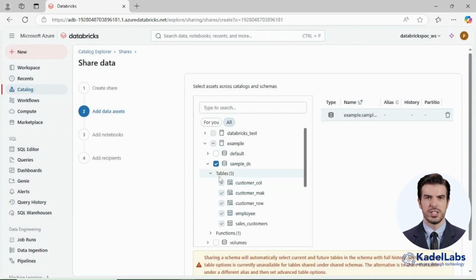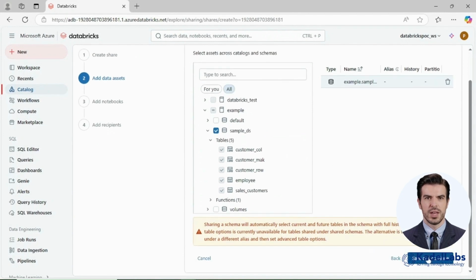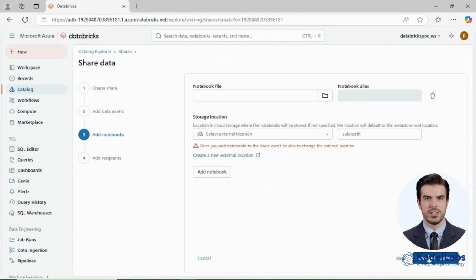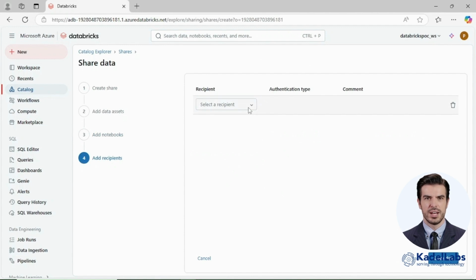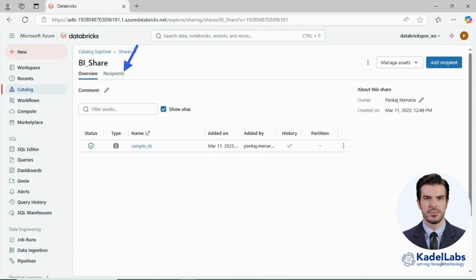If prompted to attach a notebook, skip this step for Power BI integration. Link the data share to the recipient created earlier and complete the process. Once done, go to the Recipients tab. Find the new recipient and retrieve the activation link and credentials.